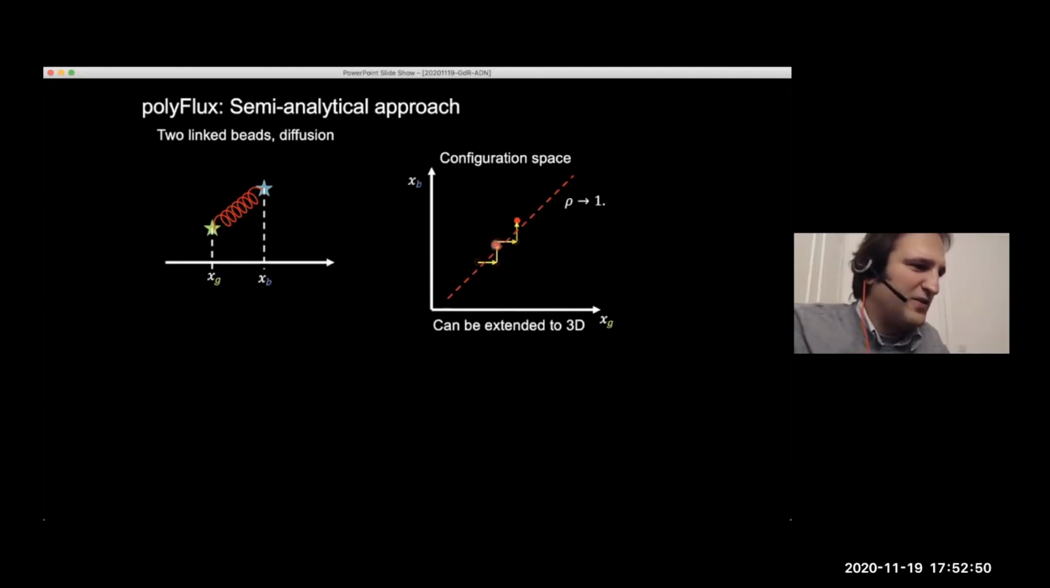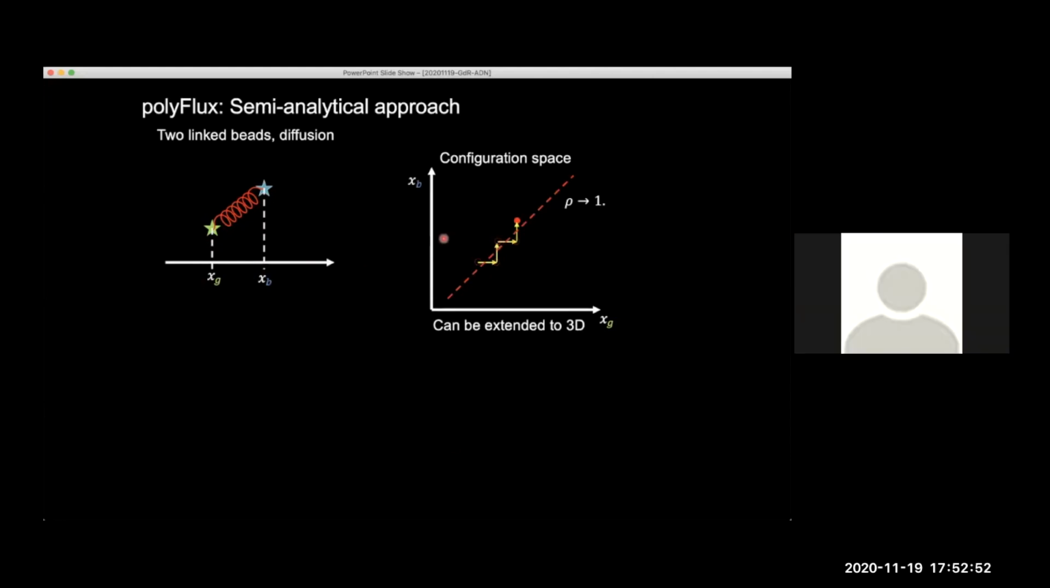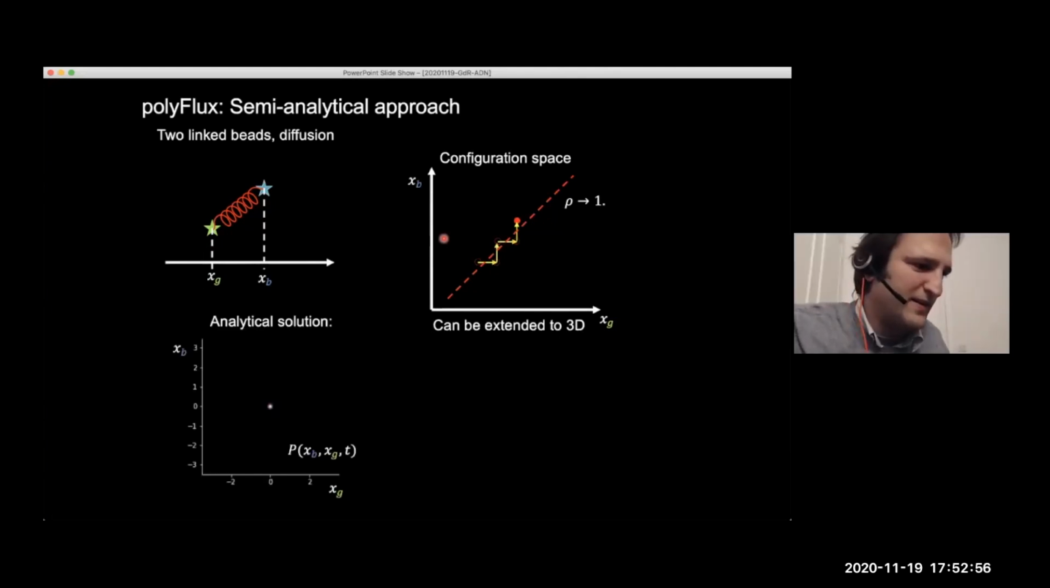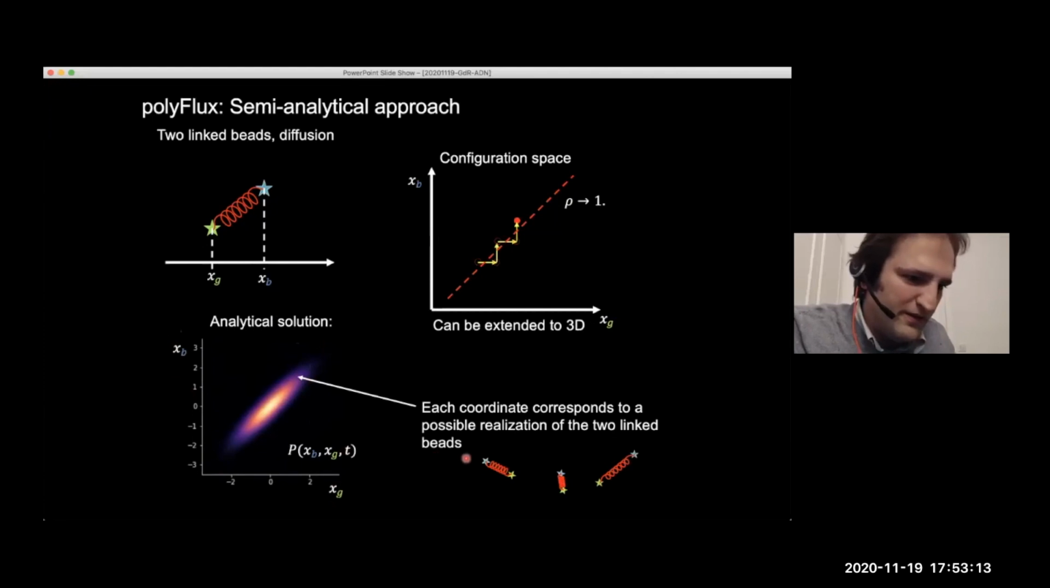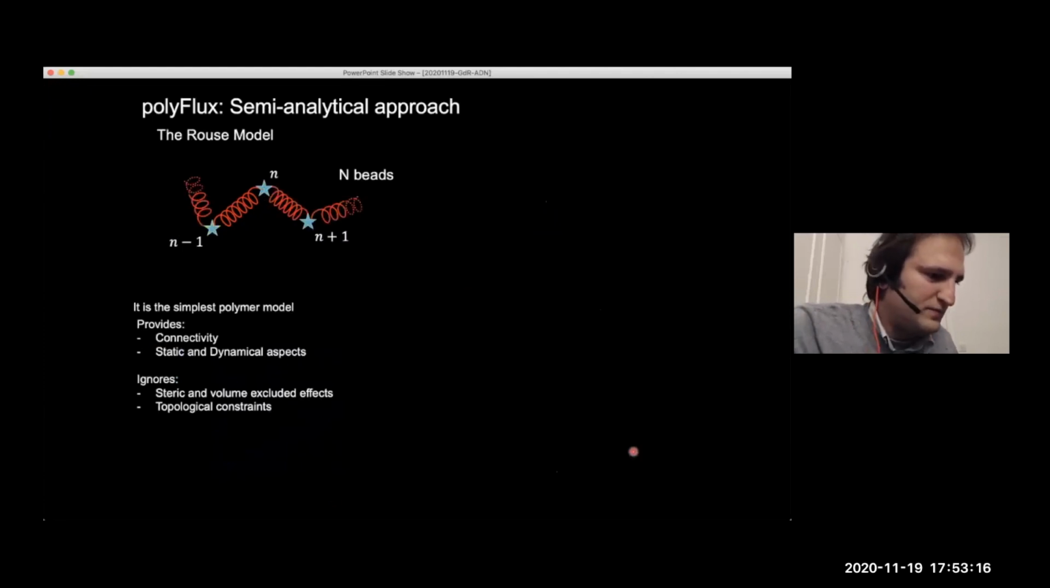but the result is that you have a correlation. So springs make correlations, so you can still use a Gaussian with the correlation as an extra parameter, and you can calculate the analytical solution, and there will be a Gaussian which is spreading in the position of the green and the blue beads, and it looks like a Gaussian with a correlation. And each point in this space will correspond to a specific realization of our model.